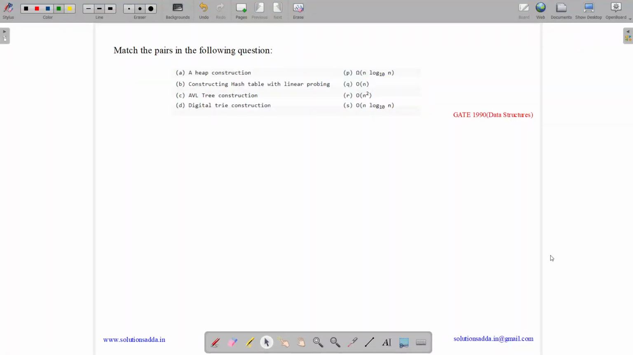This question belongs to the data structure subject and was asked in GATE 1990. The question states, match the pairs in the following questions. We have been given two lists, list 1 and list 2, and we need to match the pairs.